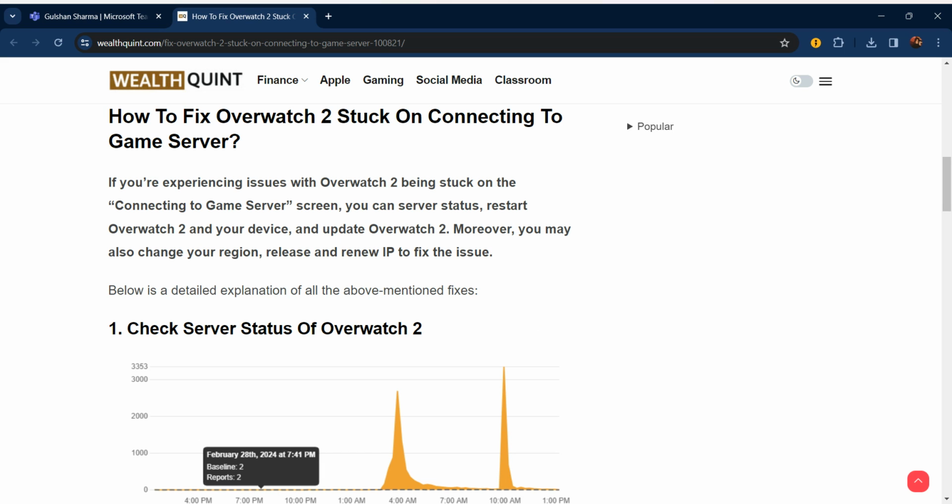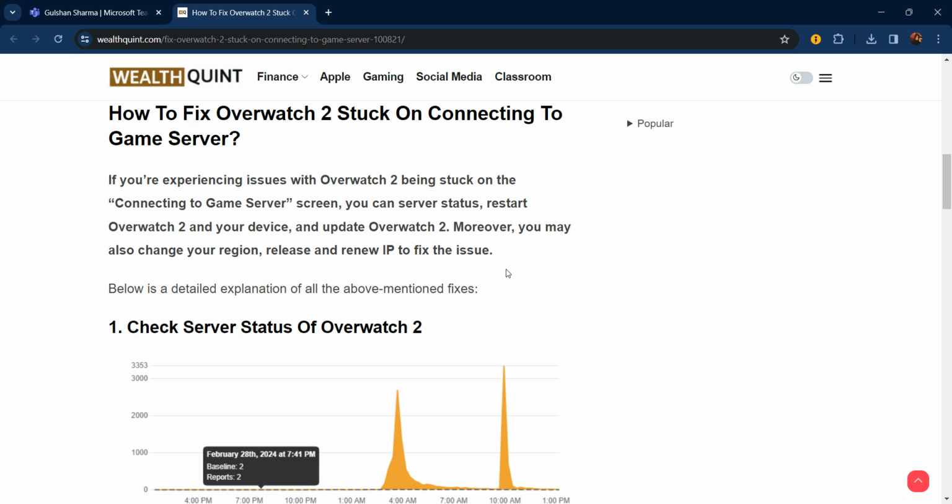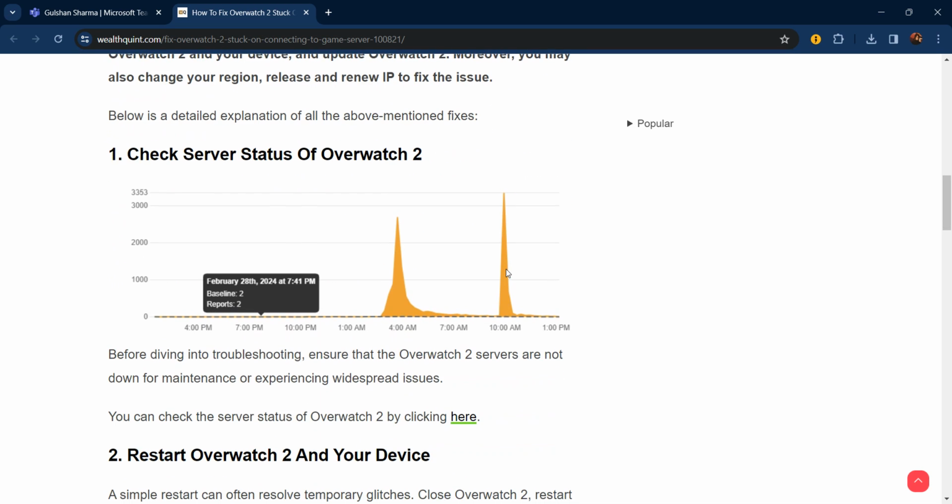In this video we will guide you through the process of how to fix Overwatch 2 stuck on connecting to game server. If you are experiencing the issue of Overwatch 2 being stuck on a connecting to game server screen, you can check server status, restart Overwatch 2 and your device, and update Overwatch 2. Moreover, you may also change your region, release and renew IP to fix the issue. We are going to discuss this step by step.